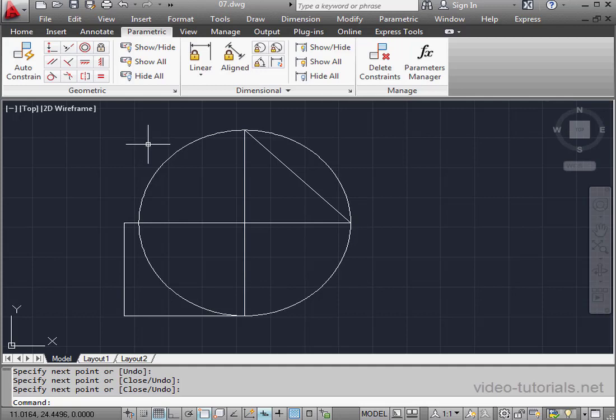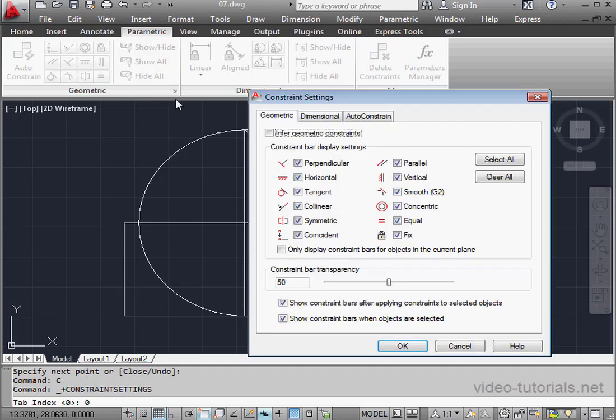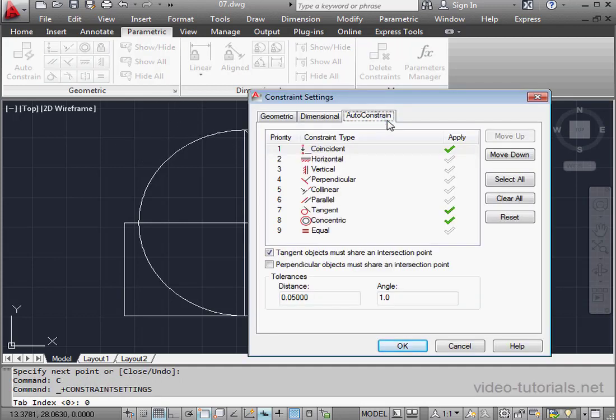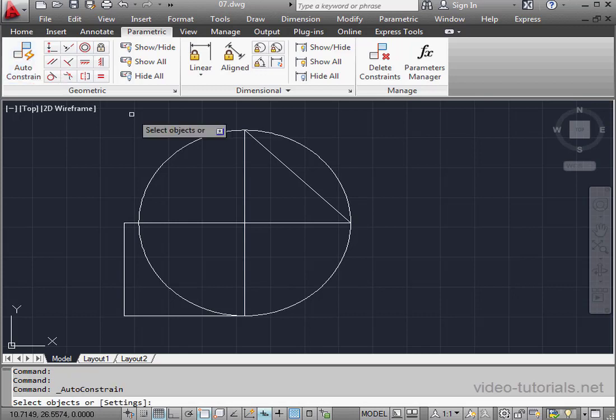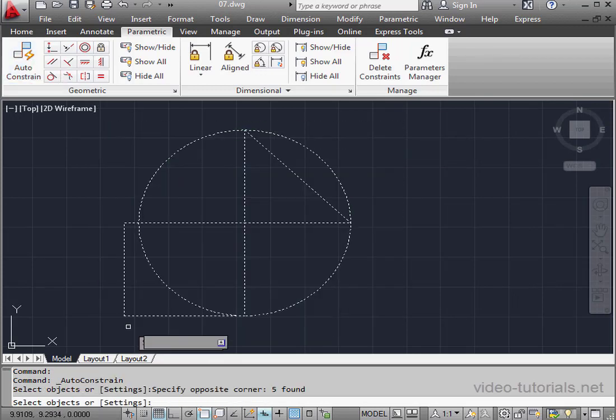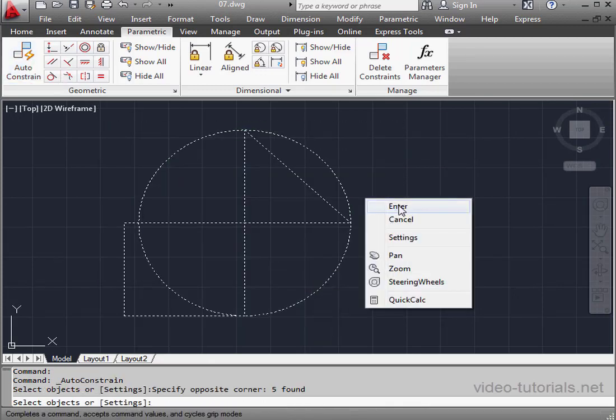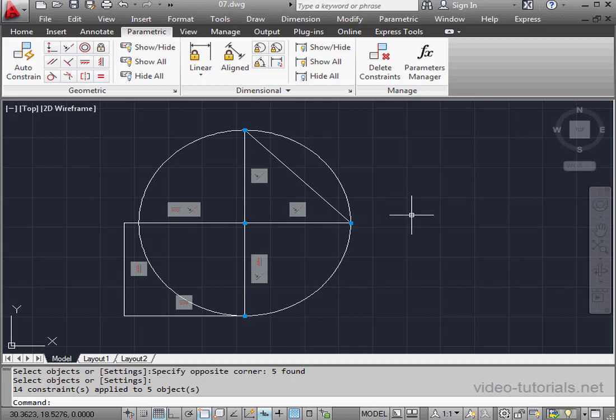Open the Constraint Settings dialog window from the Geometric panel. Just click this arrow. Let's go to the AutoConstrain tab. We'll select All and click OK. Now activate the AutoConstrain command. Window select the geometry. Right-click and enter. And our constraints are applied.